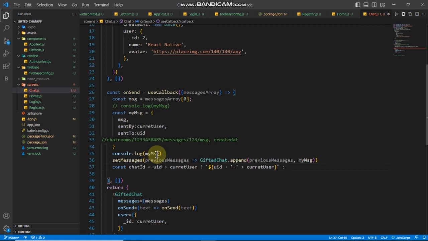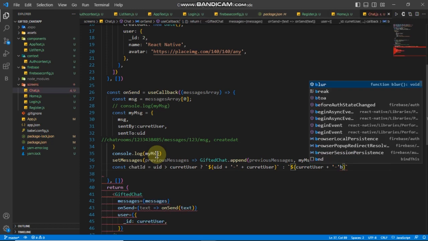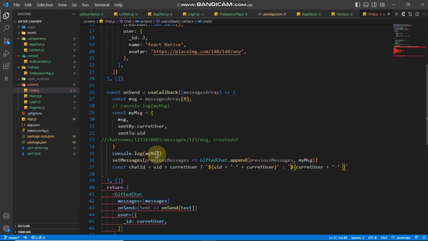else we want to create another unique ID. This should be a template string, so good. Want to use the current user plus a hyphen between them, then plus the UID.